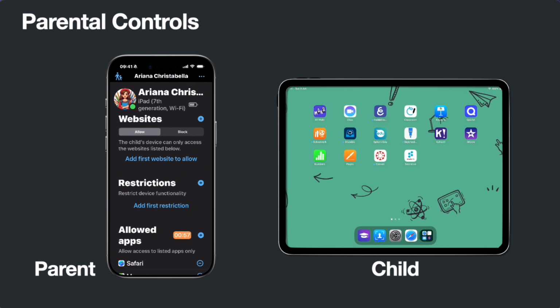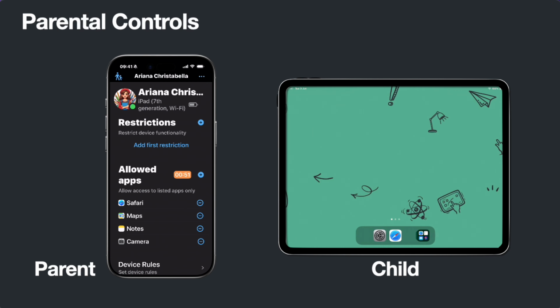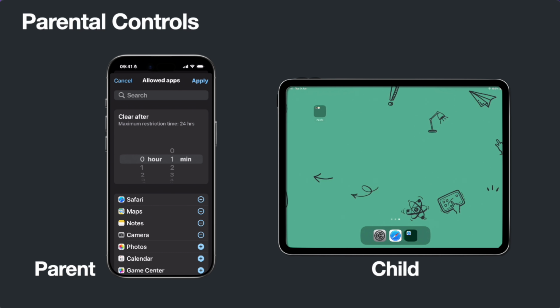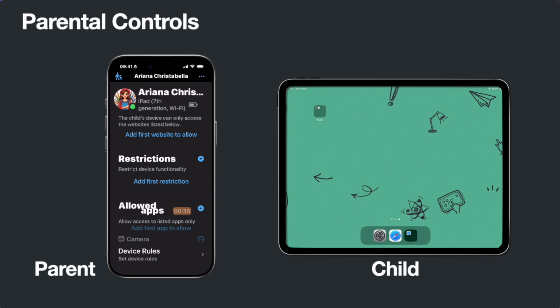You see from the parent side, we get that timer counting down. We get the list of applications that have been allowed on the student device, and then on the student device you'll see that those applications have been restricted down to just those applications that I want the child to have access to. At any point you can add additional or you can simply remove those and it will turn that device back to its full mode. So again, you get that opportunity to be quite granular in terms of how you use it.